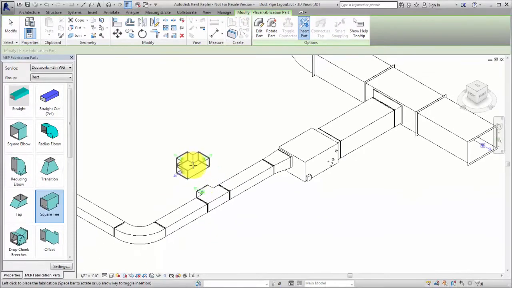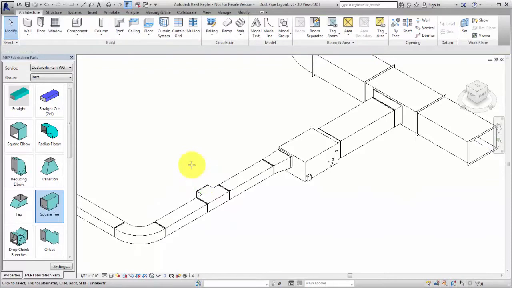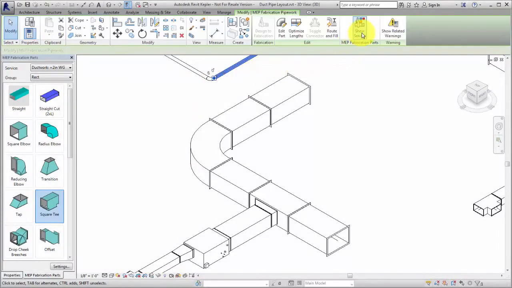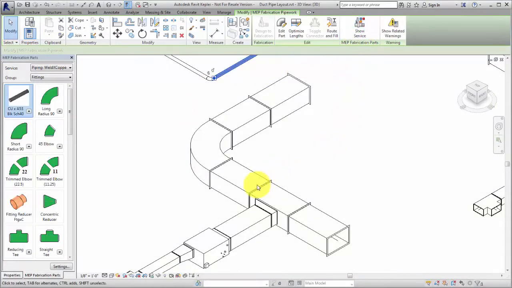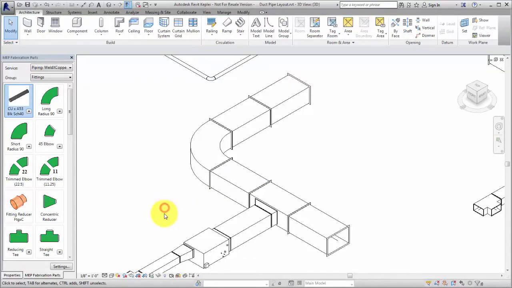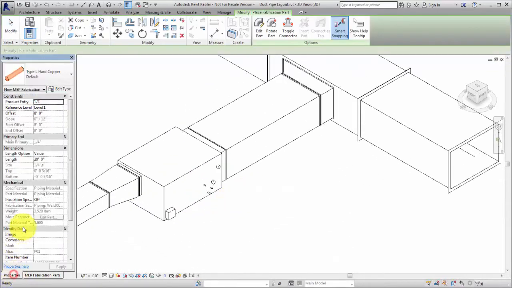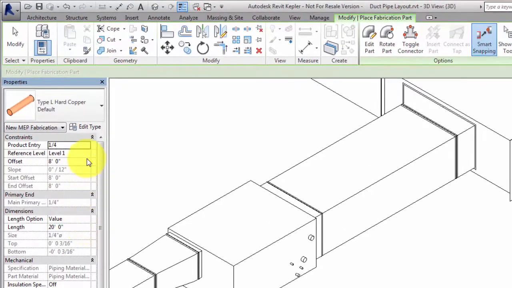Next, add a pipe run from the fan coil unit. To switch the service from ductwork to piping, select an existing pipe and click Show Service. Use the Product Entry field to view the available pipe sizes. The Product Entry list is a catalog of available sizes for purchased parts, such as certain duct fittings and most piping parts. Specify the length for the pipe and place it on the equipment.